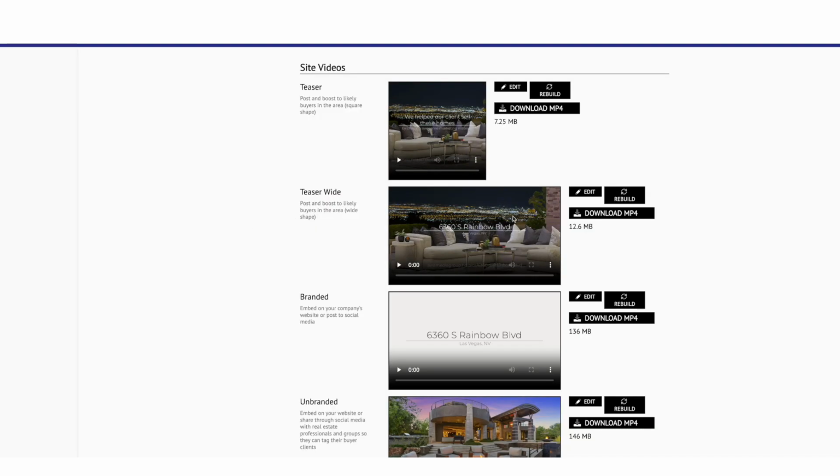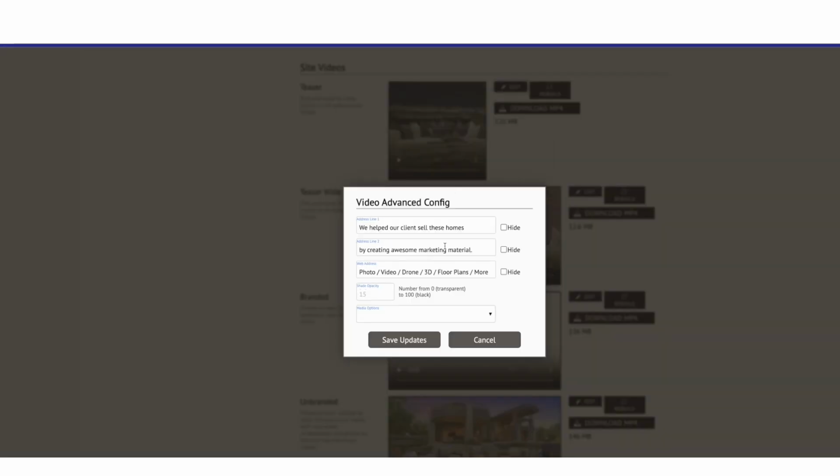Okay, after a little bit, you'll see that the blue text has disappeared, and now we can go in and edit things like the address, the web address. Now, these are suggestions, not rules. Where it says address line 1, I wrote, we helped our clients sell these homes. That should be clients. Address line 2, by creating awesome marketing material. Web address, again, these are just suggestions. They are not hard rules. If something just doesn't work, you can simply hide it.